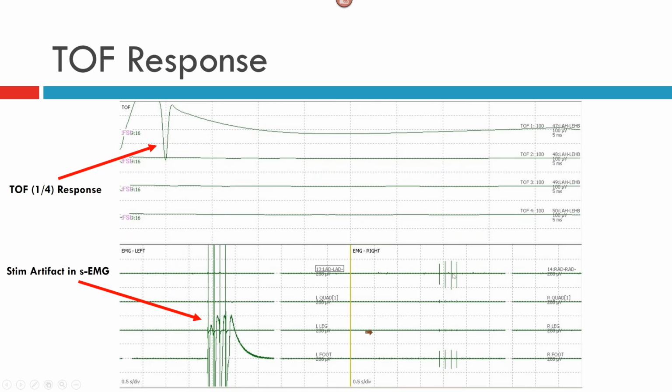So again, if you have train of 4 running at the same time and you see the EMG also, you stimulate train of 4, you can see the twitches, and you know the stimulation is working. You're getting evenly spread out, and you know which muscle you're stimulating. So it's always good to have a spontaneous EMG running at the same time when you're running train of 4.